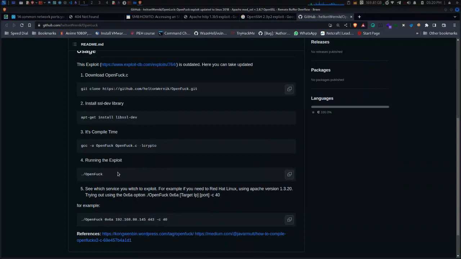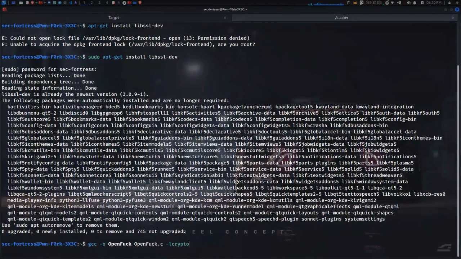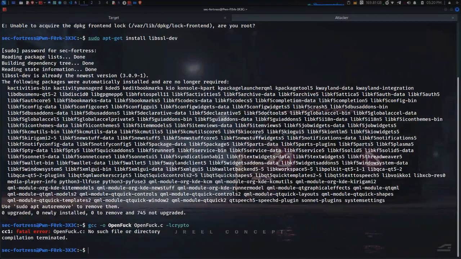Okay, running this. So let's see which service. For example, if you need to run that against an Apache version, try out the OpenFuck option: target, IP, port, -c40. Great. So we just paste this inside here. Okay, so let's see. No such file or directory.